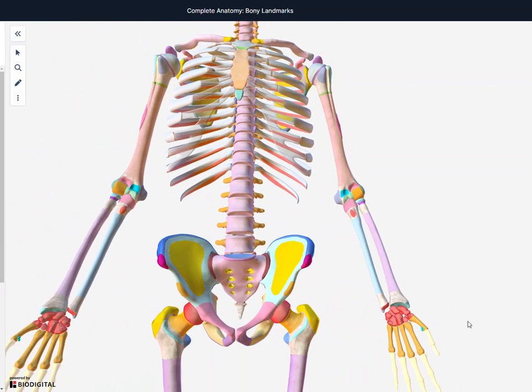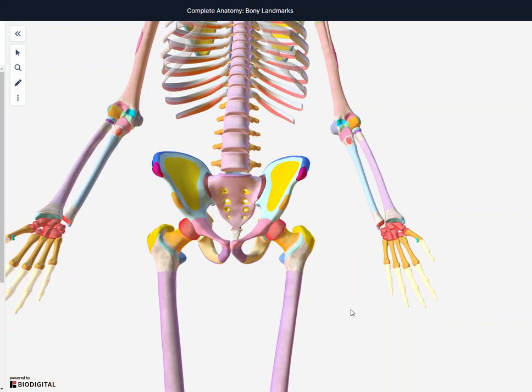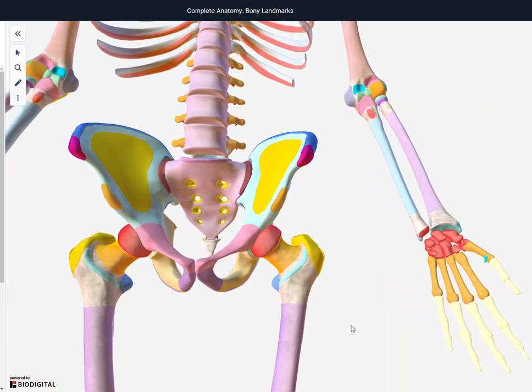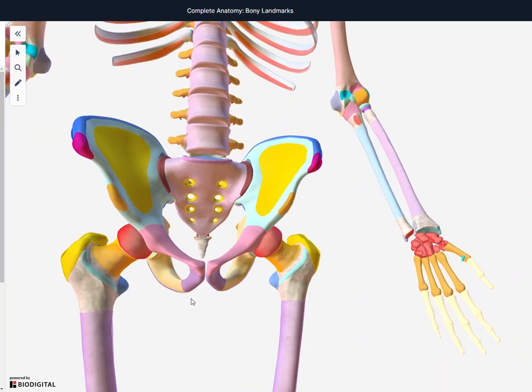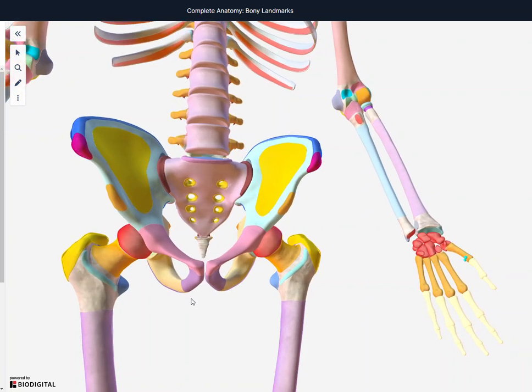All right, now we're going to work a little bit more inferiorly here, and find what we call the symphysis pubis. The symphysis pubis is where the pubic bones articulate. So the symphysis pubis is in fact a palpable landmark, a landmark that we can palpate, but pretty sure our patients don't want us to palpate their symphysis pubis, right? And I'm pretty sure we don't want to palpate it either.